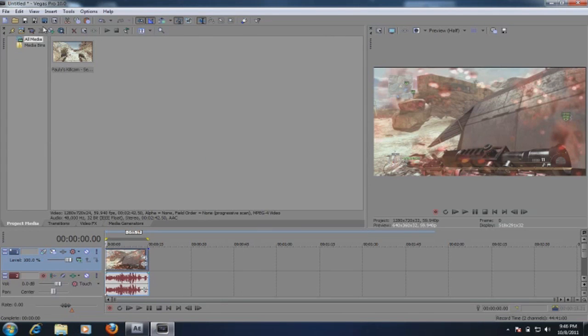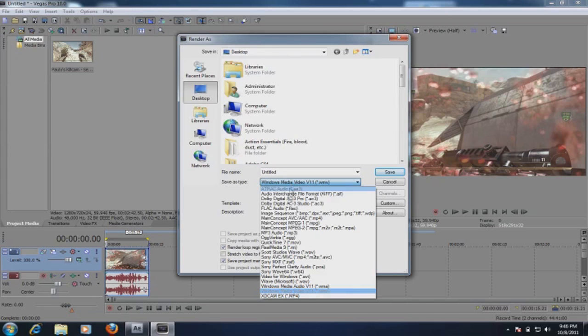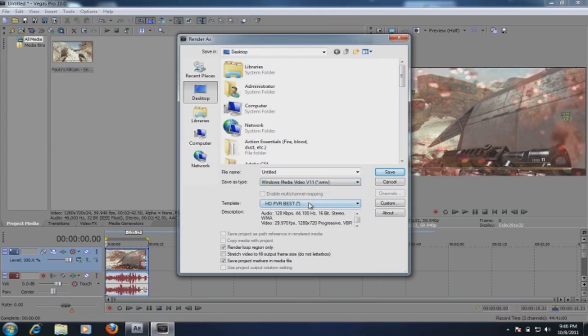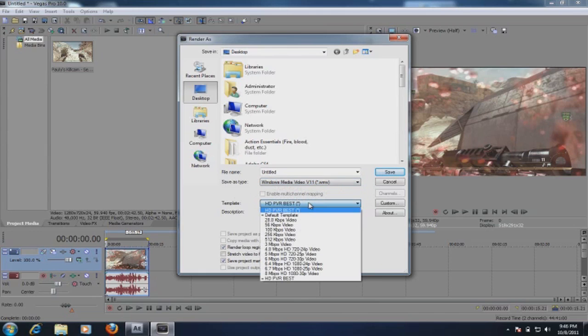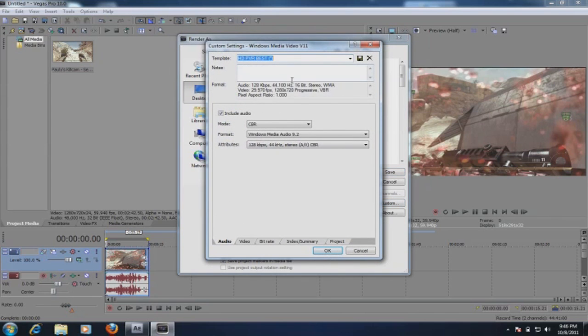So after that, you want to go to this little box that says render as, and make sure you have this highlighted. Render as, and yours should be on default template if you haven't changed your render settings. So instead of that, you want to go to Windows Media Video V11, and then it should say default template down here. But you really want to go to custom, and these are my render settings.